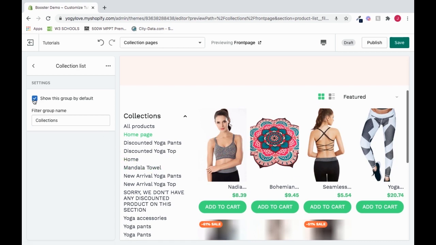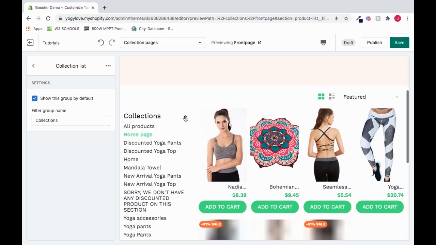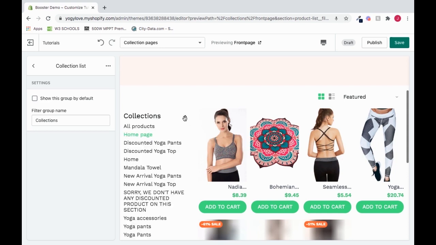First, it allows me to have this selection box here where it says Show This Group by Default. What that means is that it actually opens up a group with this already open. So instead of coming like this, closed, it comes open. If I deselect this, it doesn't come open, and I have to actually physically open it.